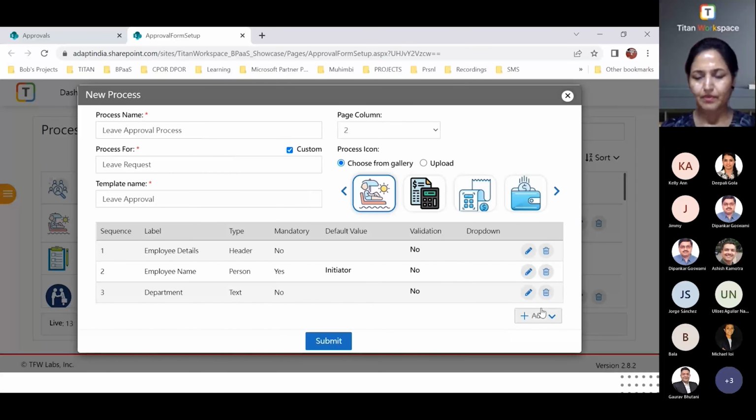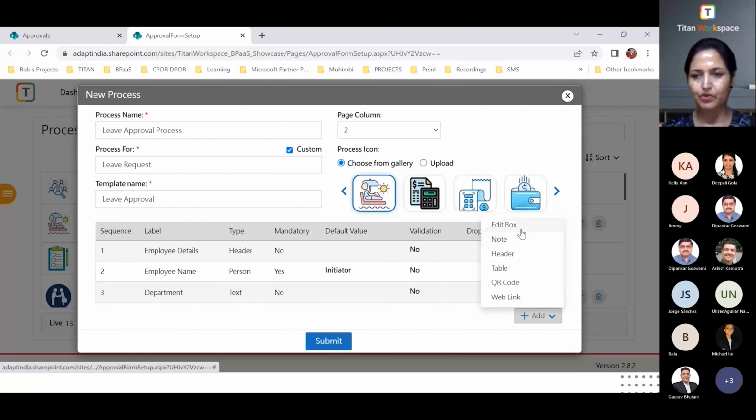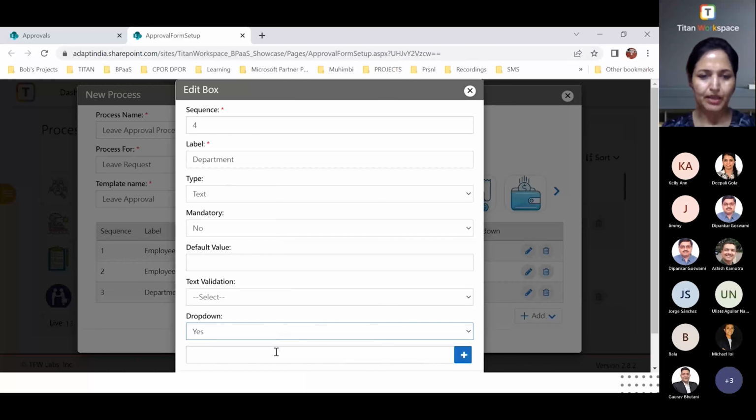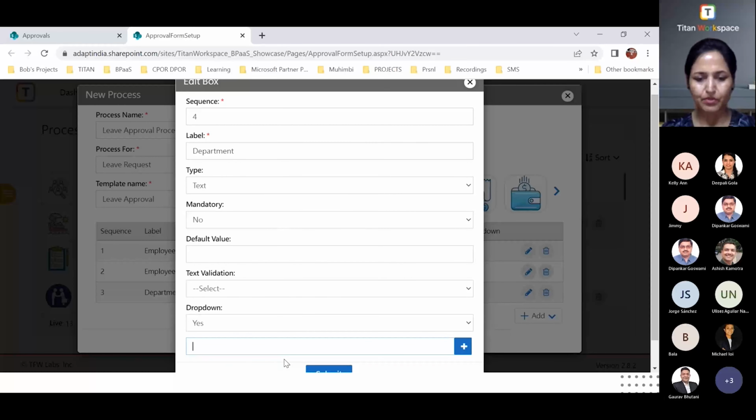The third one, let's say I want to have the department. Now for department, I want to have a drop down here. So I can just say drop down yes, and I can pick the options which I would like to have. Let's say I want HR, keep adding, sales, admin, IT, marketing.